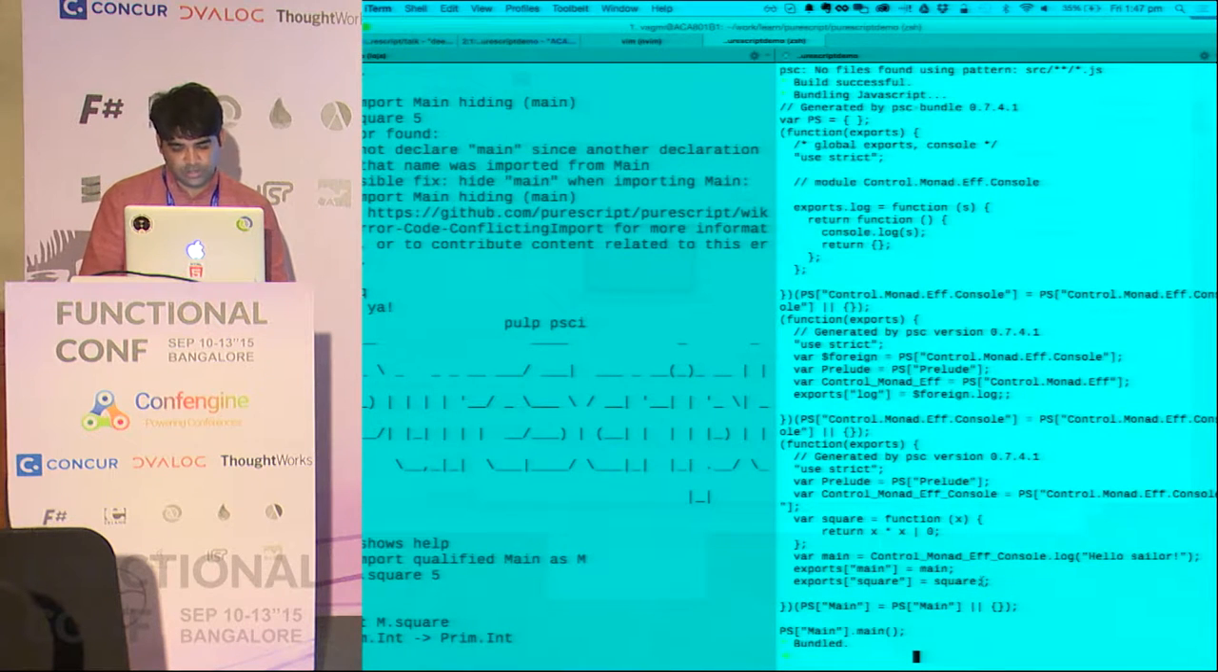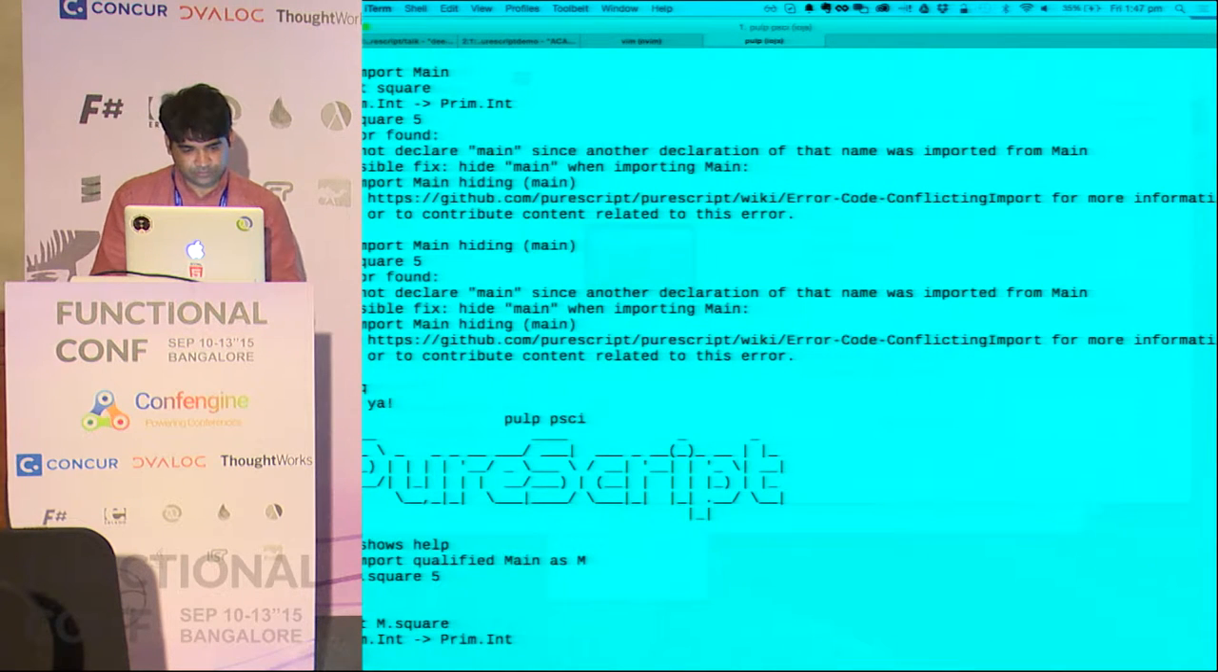So even if you have other dependencies on your project, like for example, if you add a lens library or some other library, it'll make sure that it'll only get the libraries that you're interested in, actually. So let's start dealing with records a little bit.